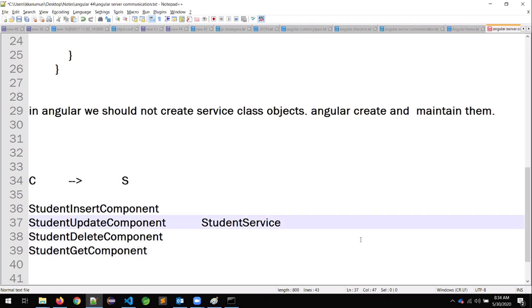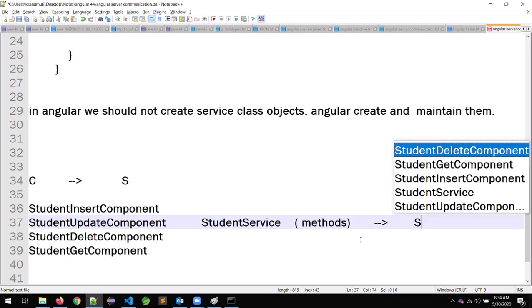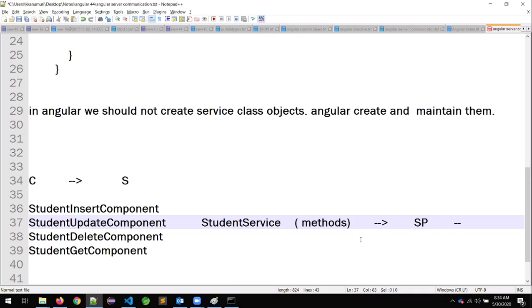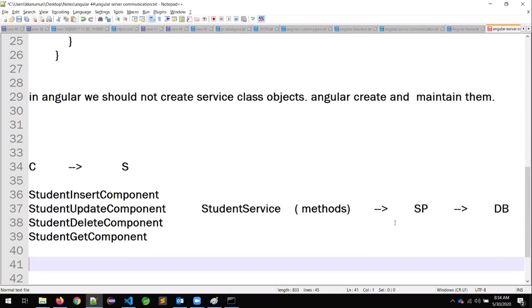Now tell me, in the student service, I will provide all the methods. Now this student service will communicate with the other side, meaning the server program. The server program communicates with our database. So this is the flow. Now tell me, one component uses the student service, and this one also uses the student service. But observe, can the student service be used by one component or many components? That is possible. And most of the time, in real time, we are going to design the logic like this.